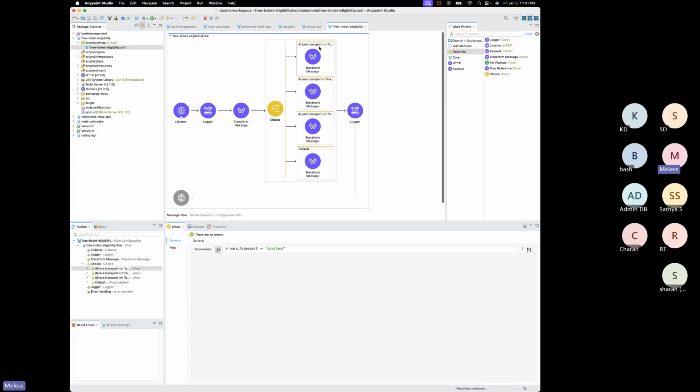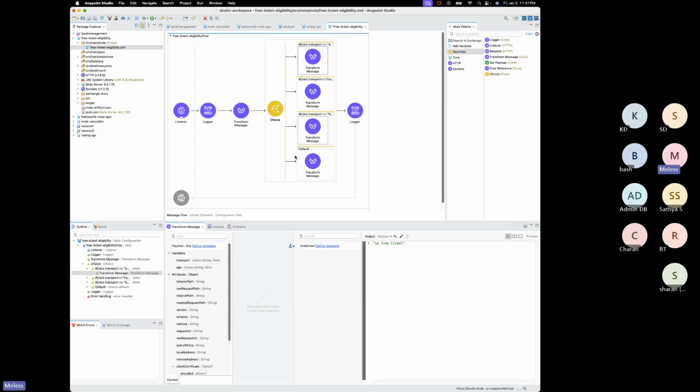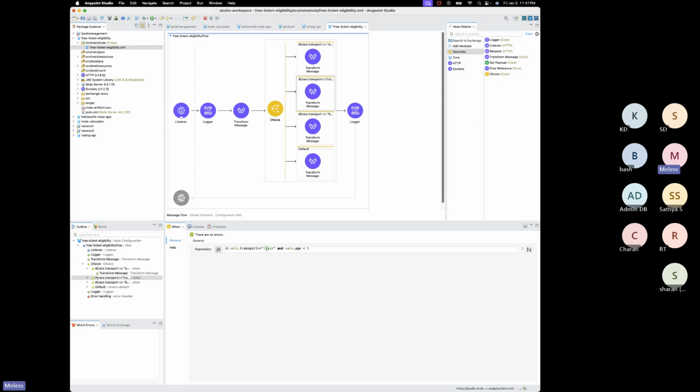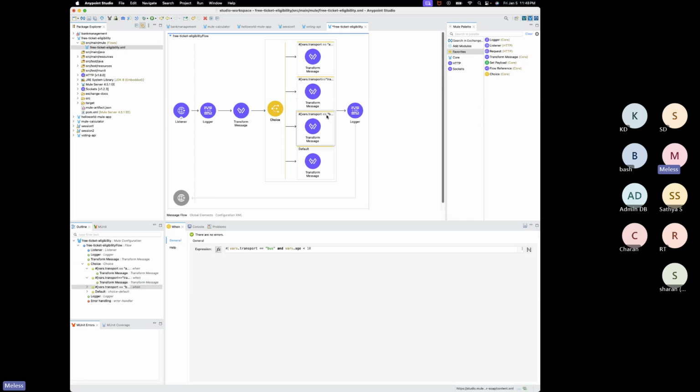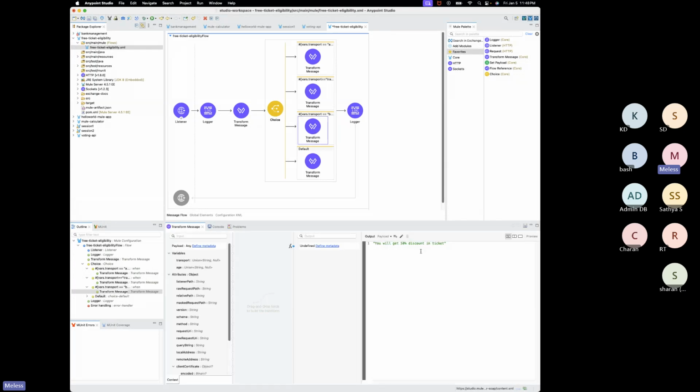We chose router. I think the first condition I put is if the transport is airplane, so we're just printing no free ticket. The second condition I have is if the transport is train and the age is less than 5, which will print you'll get free ticket. The third condition I have is if transport is bus and age is less than 10, you'll get 50% discount in the ticket.